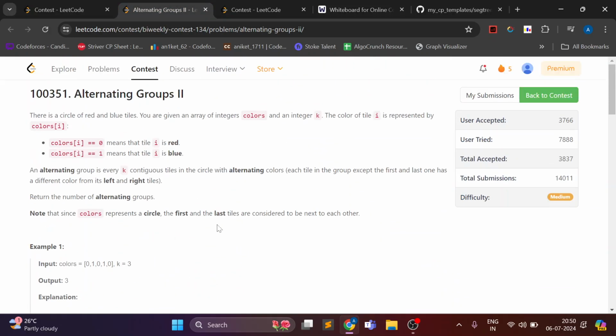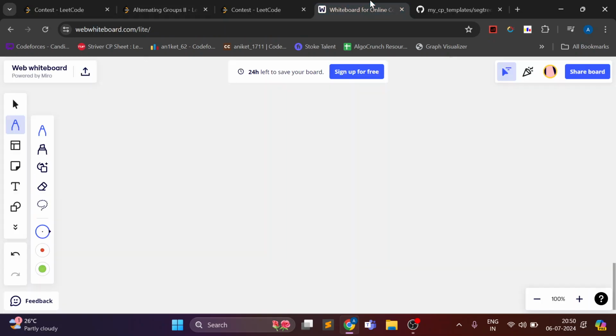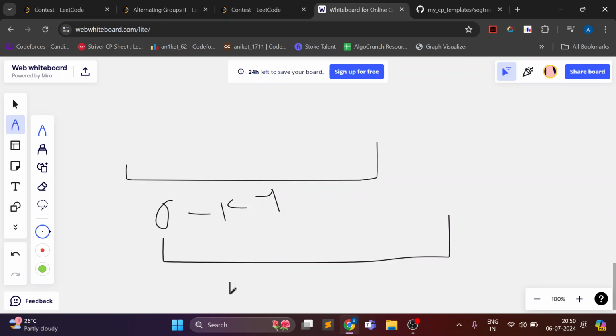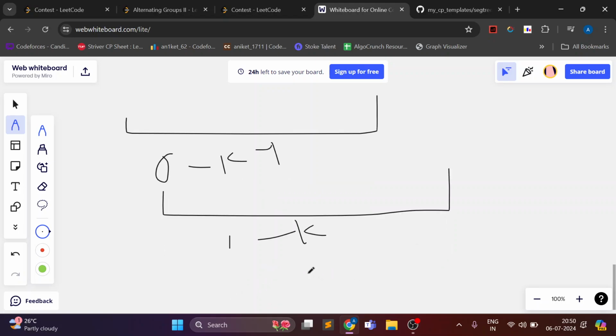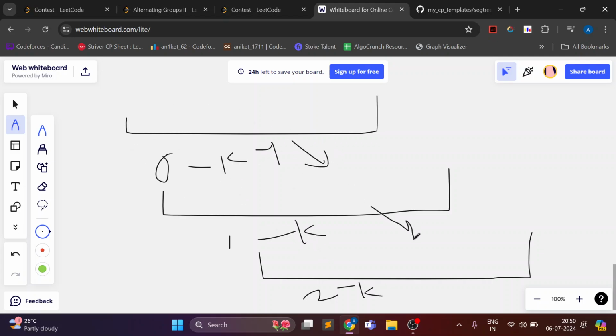After reading this question, first thing which will come to your mind would be sliding window. So first I will process all the elements from 0 to k minus 1, then I will move the window to 1 to k, then 2 to k. Now how to maintain the information while going from 0 to k minus 1 to 1 to k?